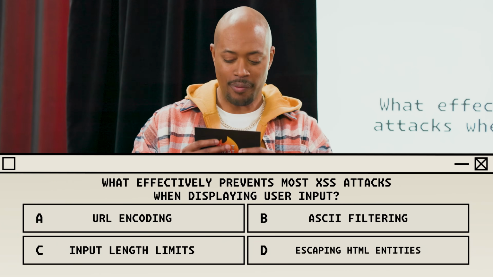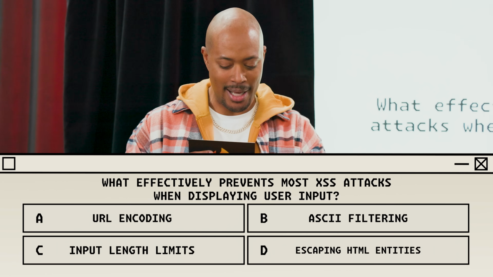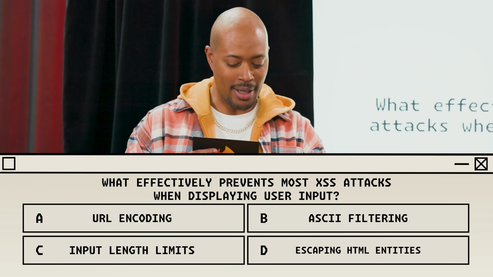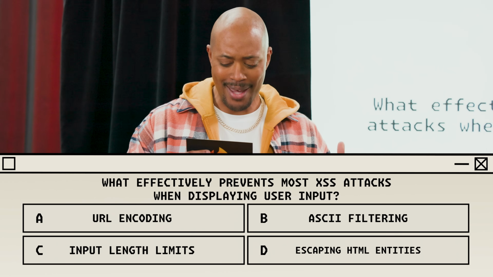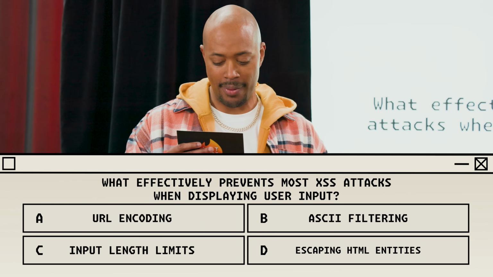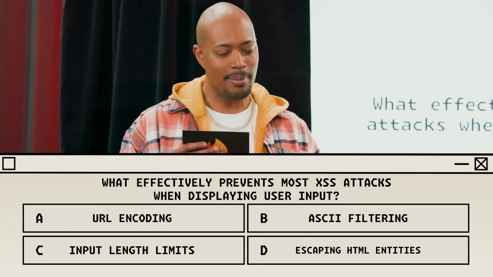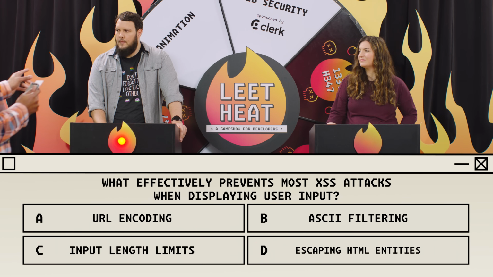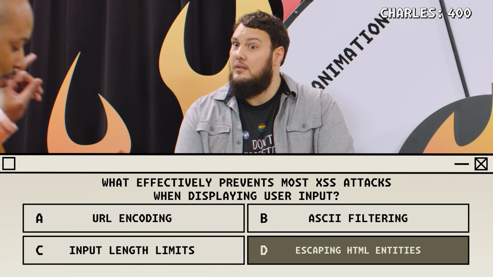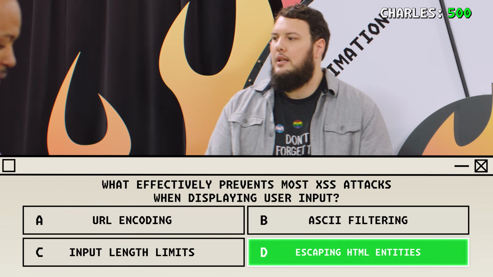Which effectively prevents most XSS attacks when displaying user input? Is it A, URL encoding, B, ASCII filtering, C, input length limits, or D, escaping HTML entities? Charlie. D, escaping HTML entities? D is correct. Nice job, another 100 points for Charlie.